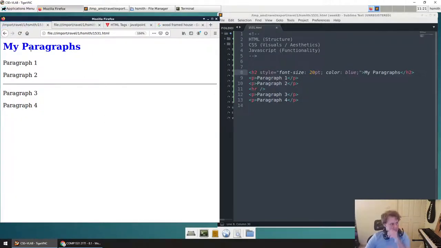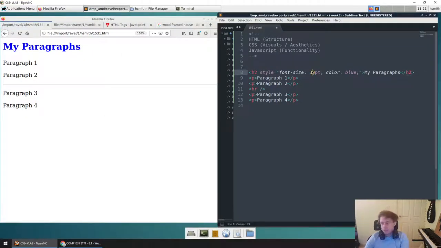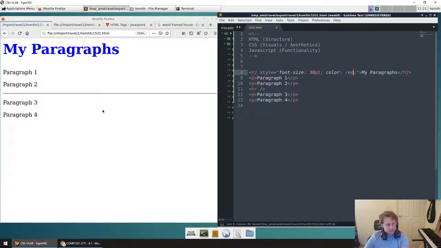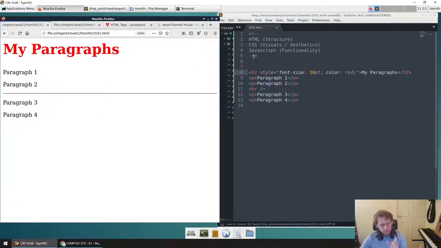See, now I refresh that and our header's big and it's blue. And I can make it bigger, like this, and I can make it a different color like red. So that's CSS's job. It's to style web pages. It's to make them look good. It is the clothes, the paint on our structure.